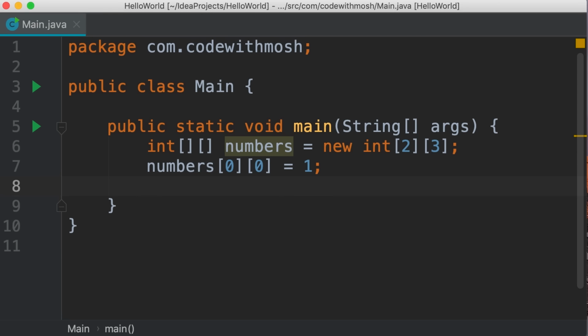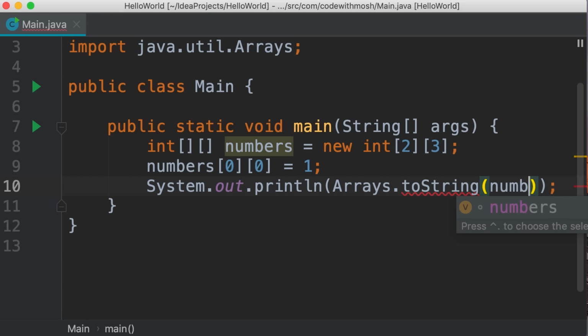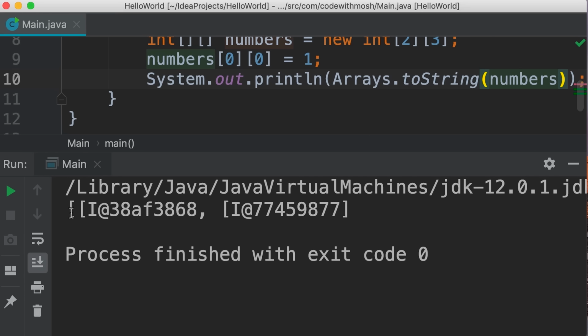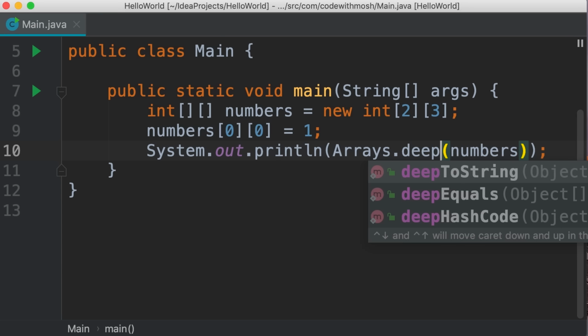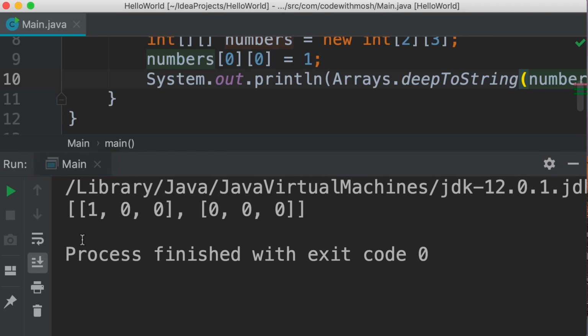Now let's print this. So SOUT tab. Once again, we use our arrays class dot toString and pass this object. Take a look. Once again, we get this weird string because here we're dealing with a multi-dimensional array. To solve this problem, we need to use another method in this class called deepToString. We use this for printing multi-dimensional arrays. Take a look. Now we have this matrix which has 2 rows, and in each row we have 3 columns.